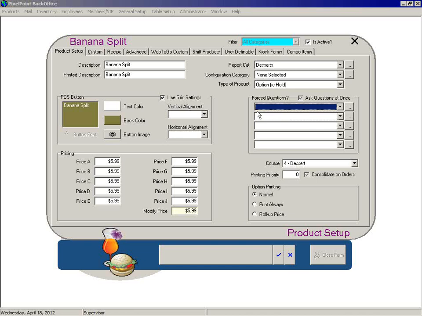And in here you can choose 1, 2, 3, 4, however many would be applicable to this. When we get into force questions, you'll have a better idea of the flexibility you have in terms of the nature of the question and so on. But in here you can apply up to 5 of these on a per item basis.